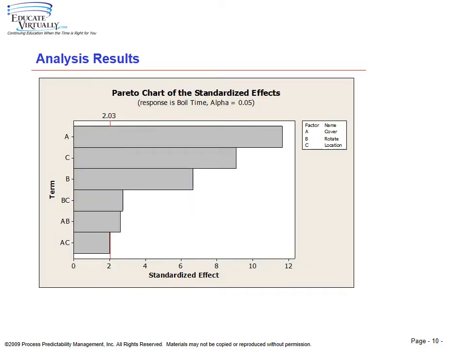We will now review our analysis results. The first thing we get is the graph of the standardized effects. This Pareto chart sorts all the factors and the interactions in order of significance. The line of demarcation, the red line, is equivalent to a p-value of 0.05 or a 95% confidence. We can see that all of our main effects and our interactions are at least significant at that level or greater. Let's take a look at the analysis of variance.